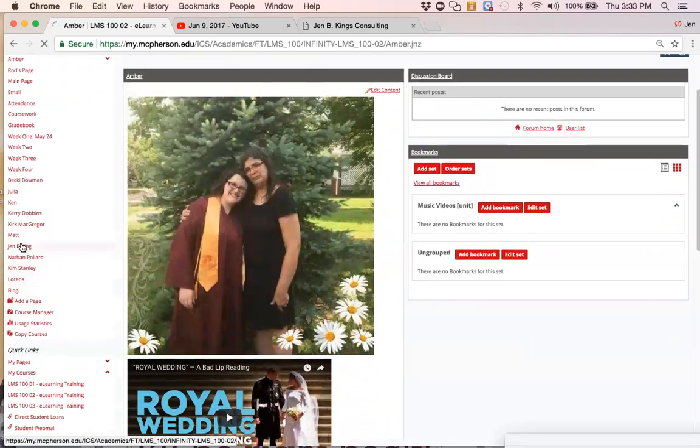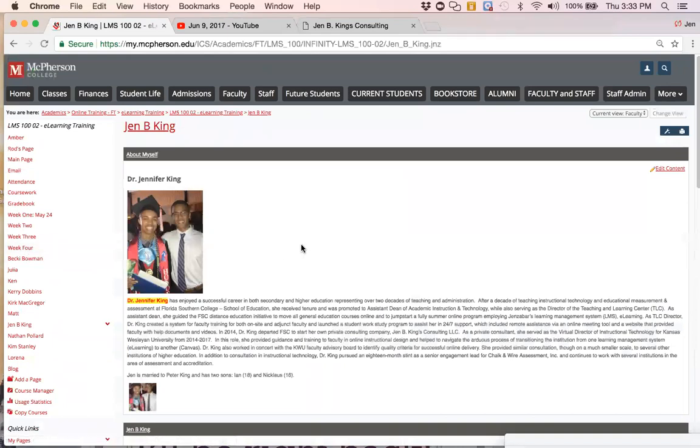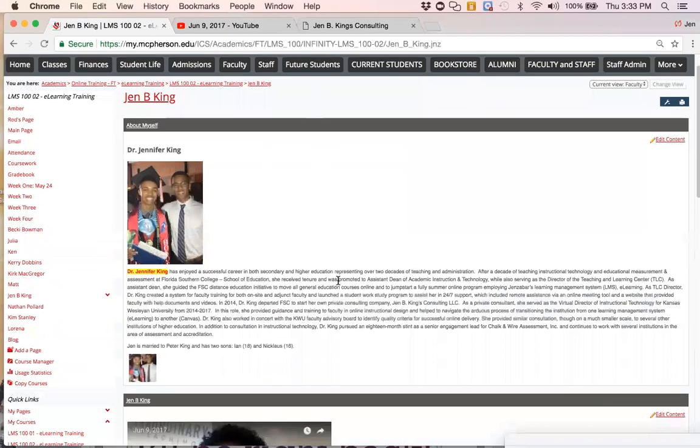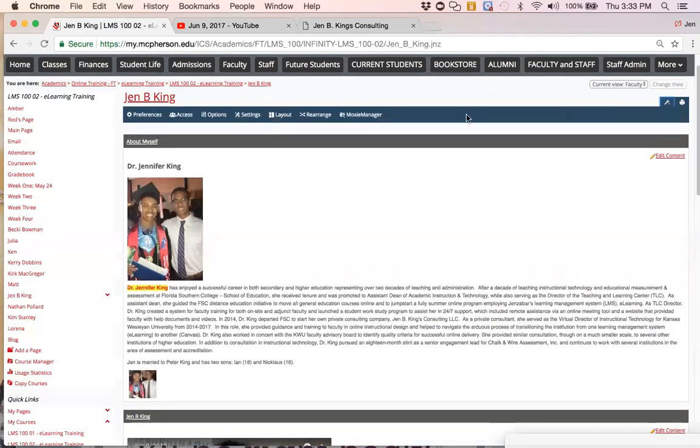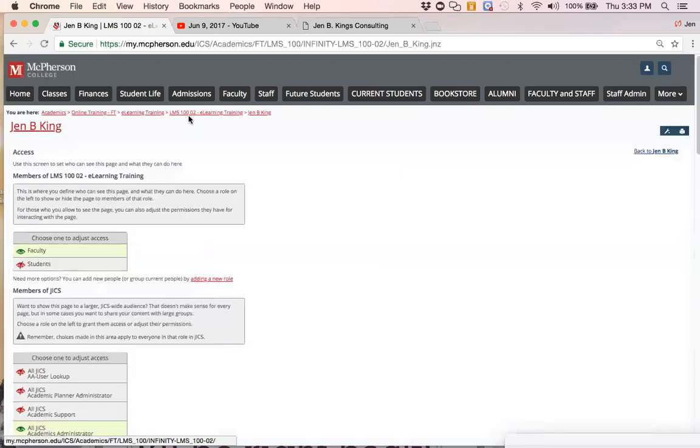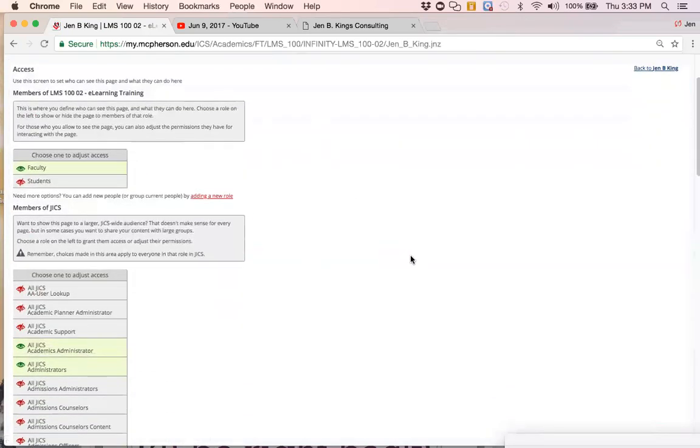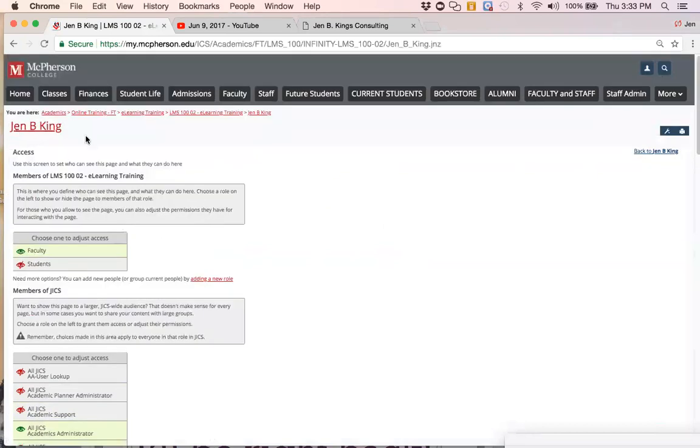And then if you click on your page in the navigation pane, there's two ways to do this. On your page, I want you to come over to the wrench and go to access. Okay, so I'm on the Jen B. King page, a specific page, so I would need to do this for every page of my course.